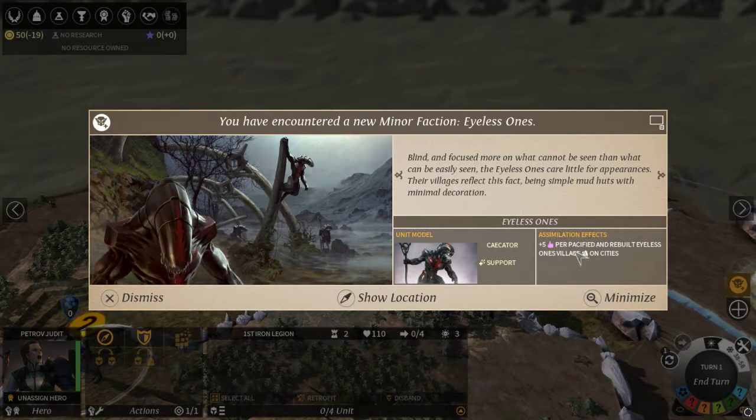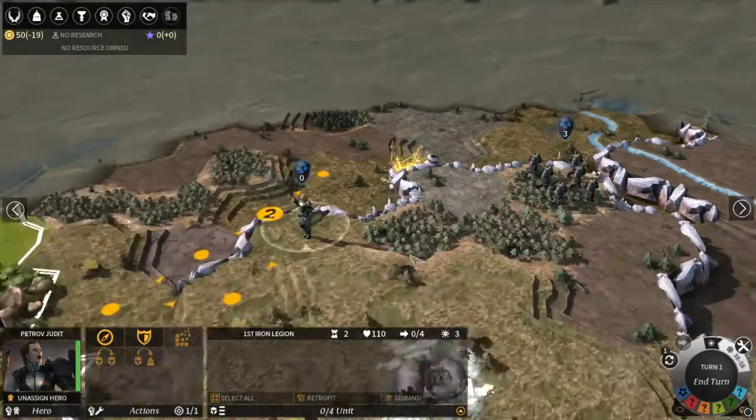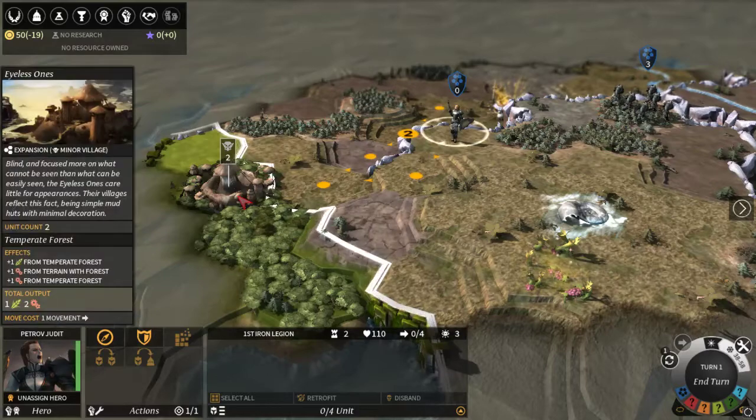Let's see, they get +5 approval for pacified and rebuilt Eyeless One's village on cities. And their unit is the Kayakator. It's a support unit. Okay. Well, there you go. Now you know it all. I don't even need to tell you.